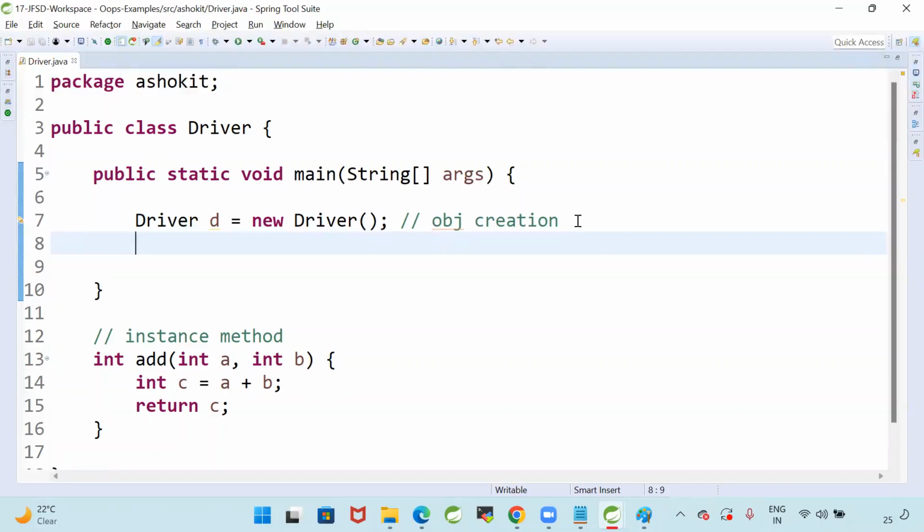What is the data type of the d variable? Driver. Driver is a user-defined data type, a reference data type. It is a class. Can I use the class as a data type? Yes. What is the value available in the d variable?